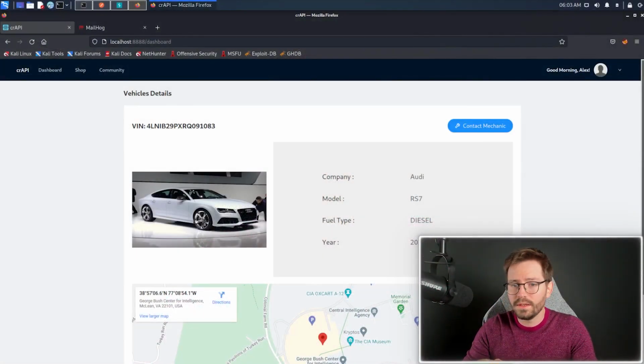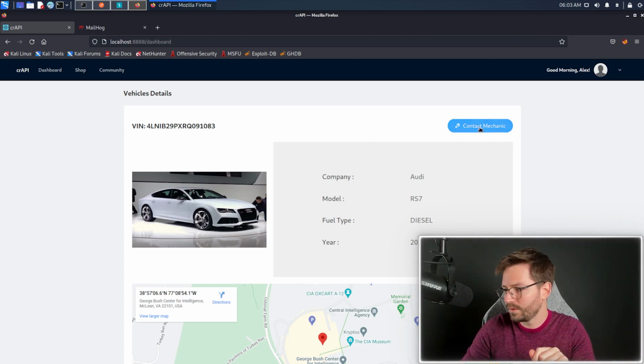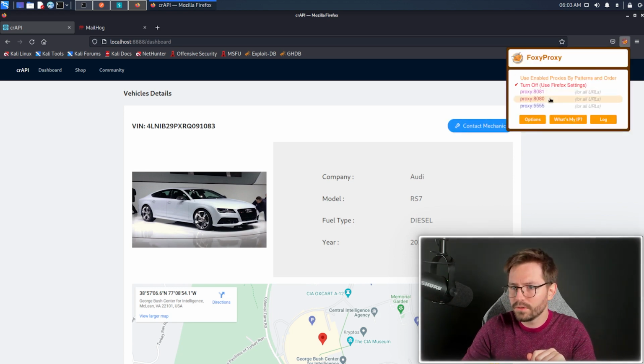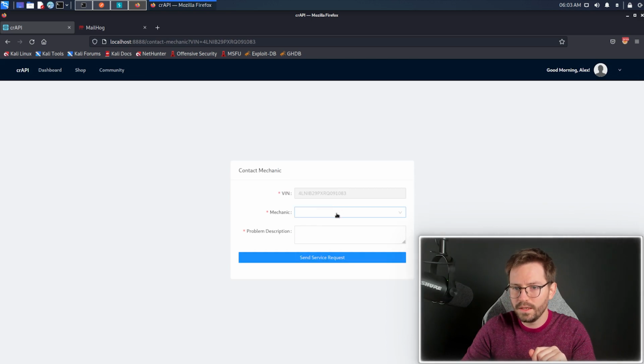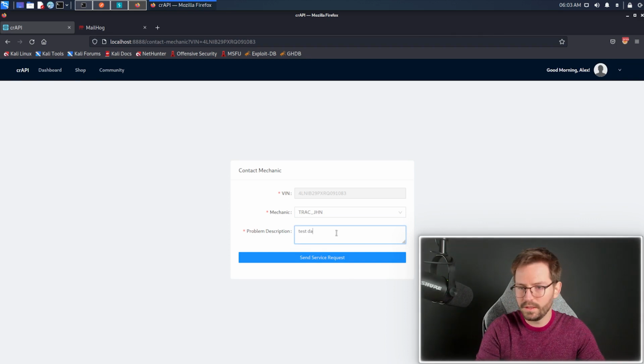So here, I've just logged in as a normal user and I've added the vehicle, and I think I pointed you guys in the direction of contact mechanics. So this is the endpoint that we're going to look at. First of all, I'm just going to make sure my proxy is switched on, and then I'm going to hit contact mechanic, and I'm just going to choose one randomly and put in some test data.